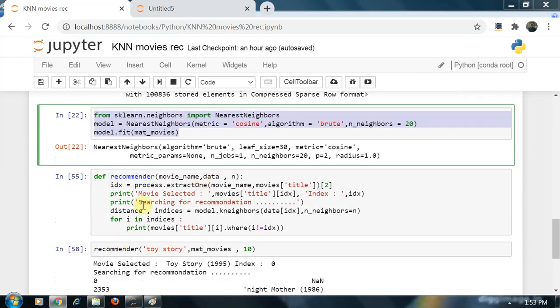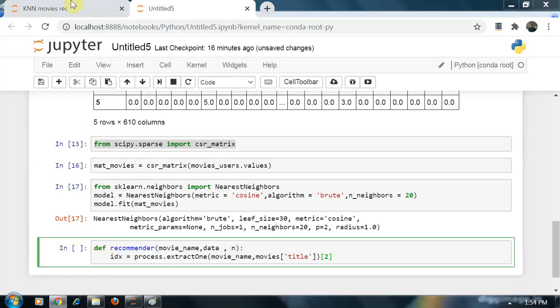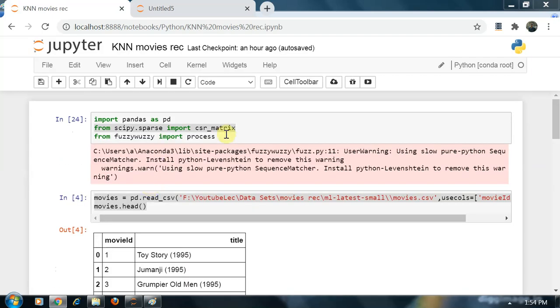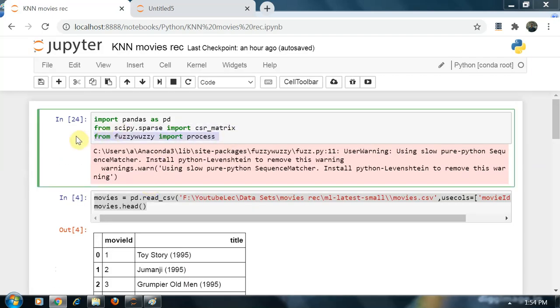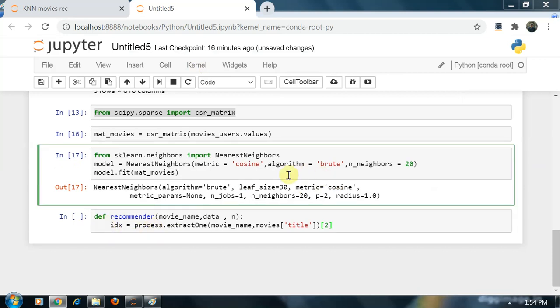Okay, now this is our total. Now we just have to print the recommendation system and search for the movies. So first, only see these 2 lines, and also I will import a library, fuzzywuzzy. Okay, fuzzywuzzy. What does it mean?